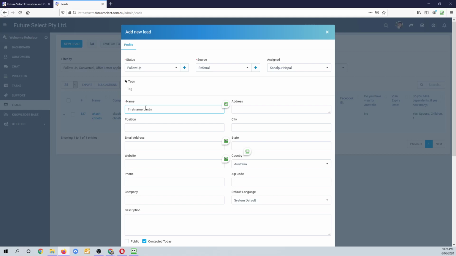Okay, so let's say for example at this time this client's name is first name and last name, and the position. What is the position? Just put like student. Most of the time we have an inquiry about a student, but you can make an inquiry like PR or something. If you are dealing with a company, then it's going to be a little bit different.